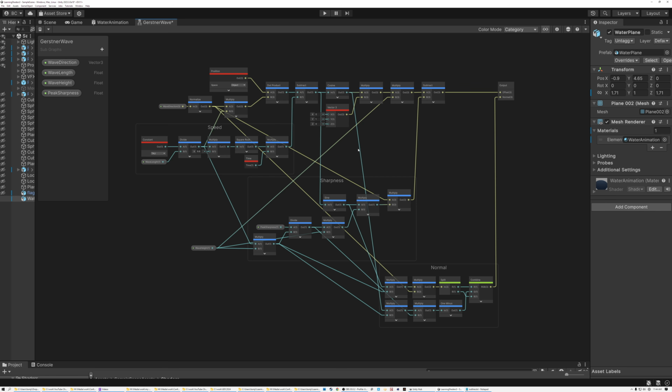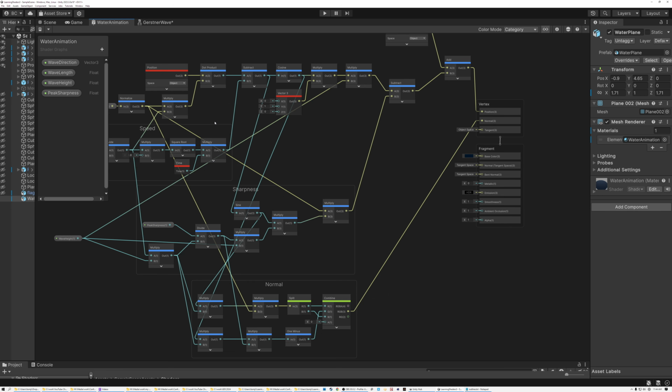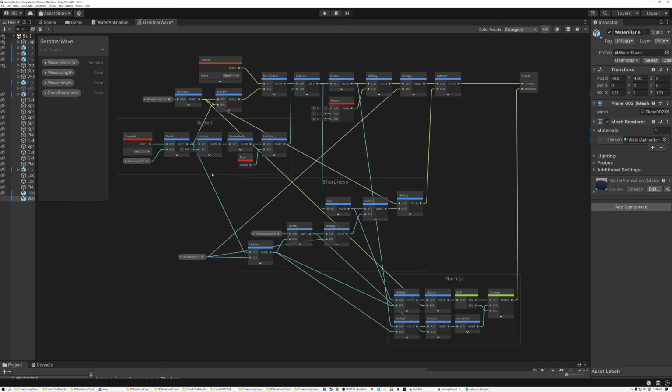All right, so what I've done here is I've created a new subgraph node that's called Gerstner wave. And this is doing exactly the same thing as this shader that we just created. I just took all of these nodes and pasted them into a subgraph. And here are the exposed parameters that we had. And then our outputs for our subgraph are here.